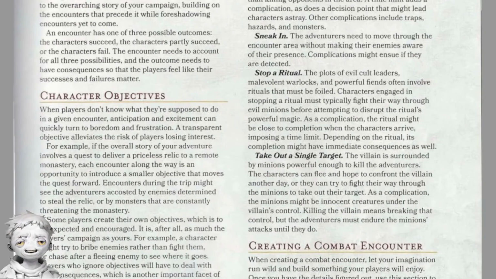But let's read on. Character objectives. When players don't know what they're supposed to do in a given encounter, anticipation and excitement can quickly turn to boredom and frustration. A transparent objective alleviates the risk of players losing interest. I mean, that could be a problem, but that doesn't reflect well on your players.